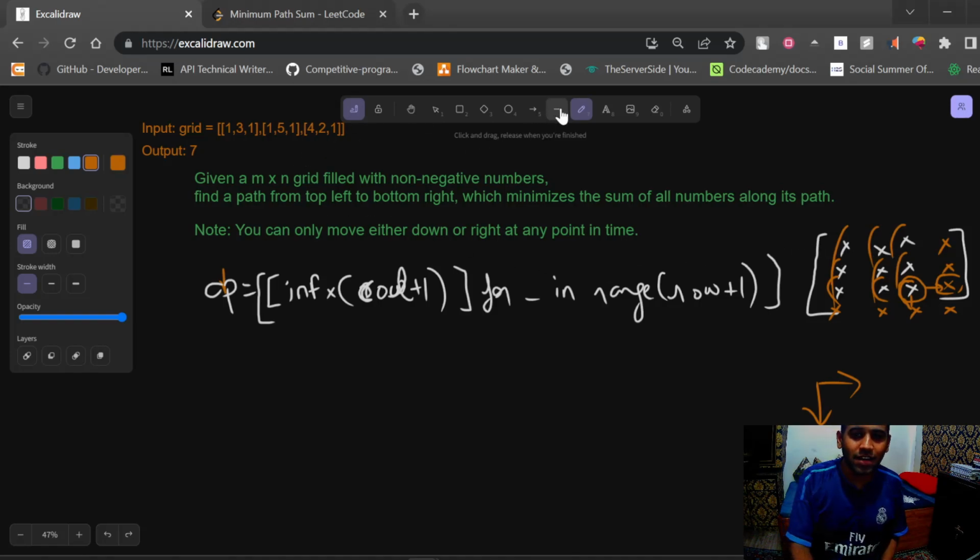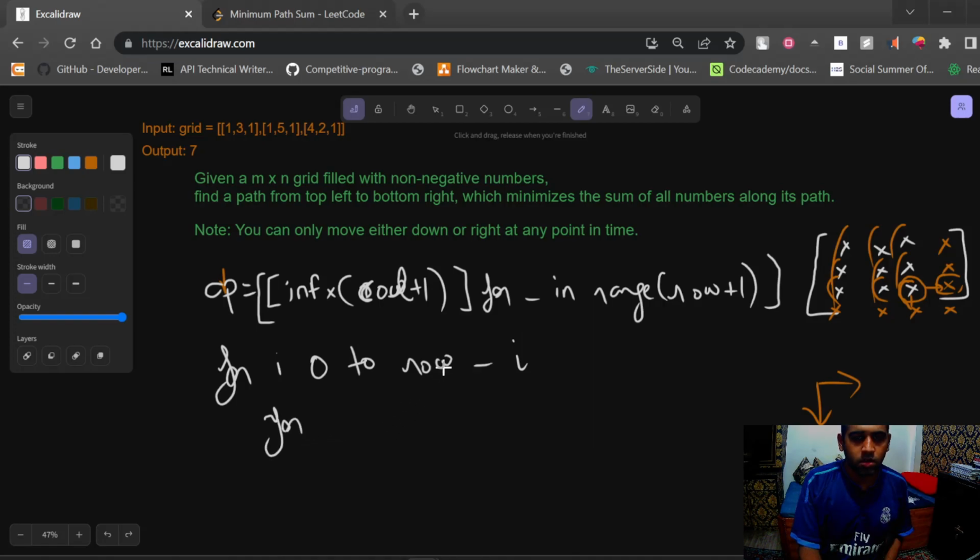You might easily know that I'll be running two loops. One loop for i, which will run from 0 to the number of rows in the grid. And the second loop for j, from 0 to the number of columns in the grid.